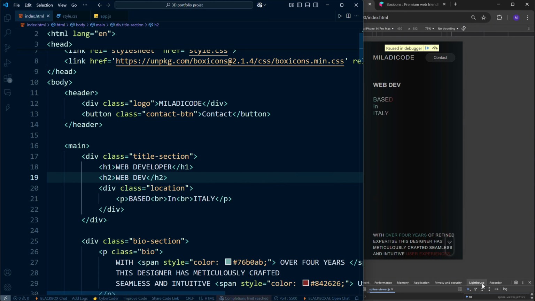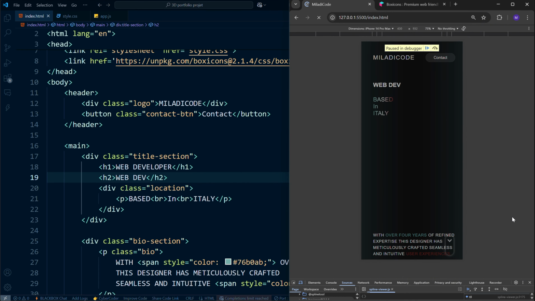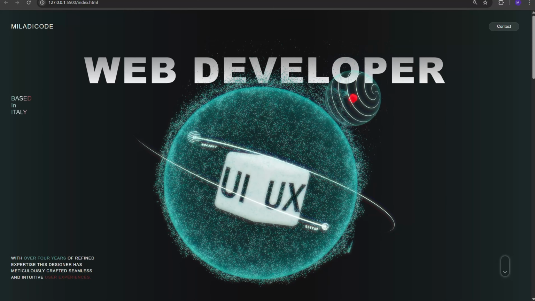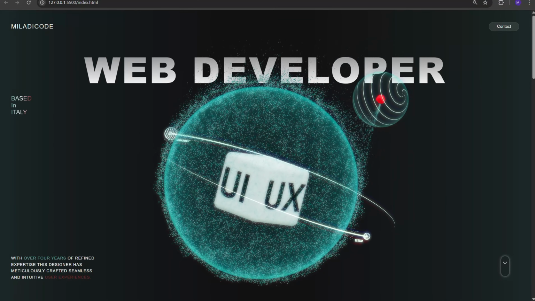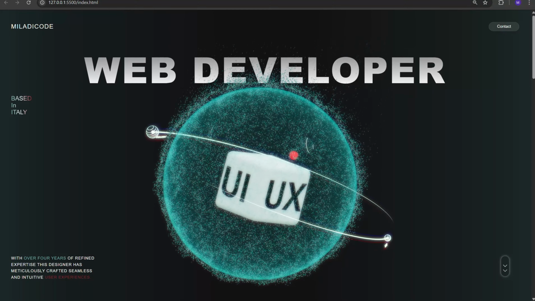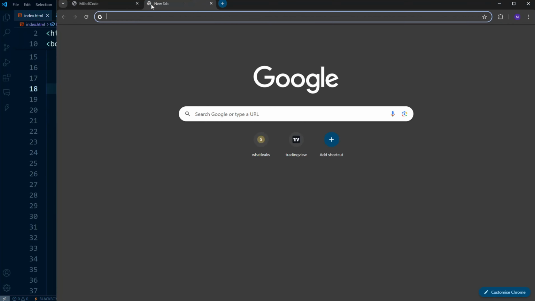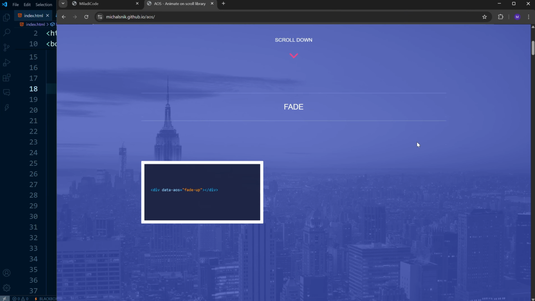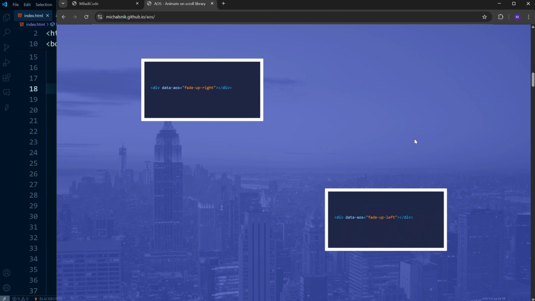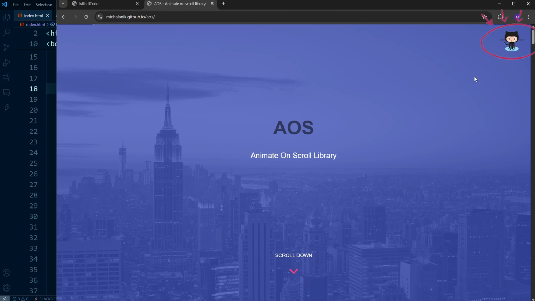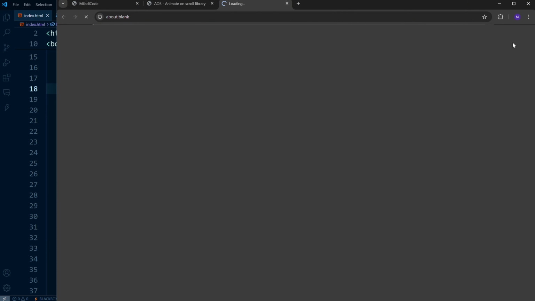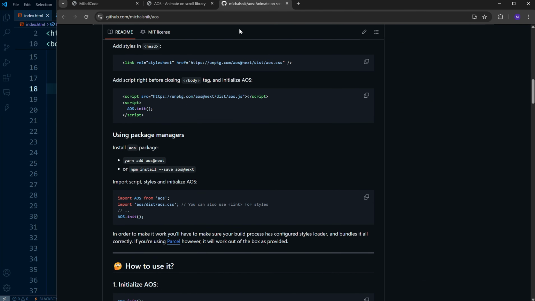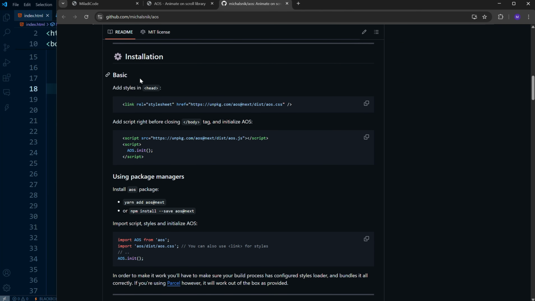Now that our website looks great on all screen sizes, the final touch is to add some smooth scroll animation effects to different elements. For that, we'll use the Animation on Scroll library. AOS, Animate on Scroll, is a lightweight JavaScript library that allows you to add smooth, scroll-triggered animations to your website. To get started, head over to the top right section of the website and click on the GitHub icon. Once the page loads, scroll down until you see the basic installation instructions.